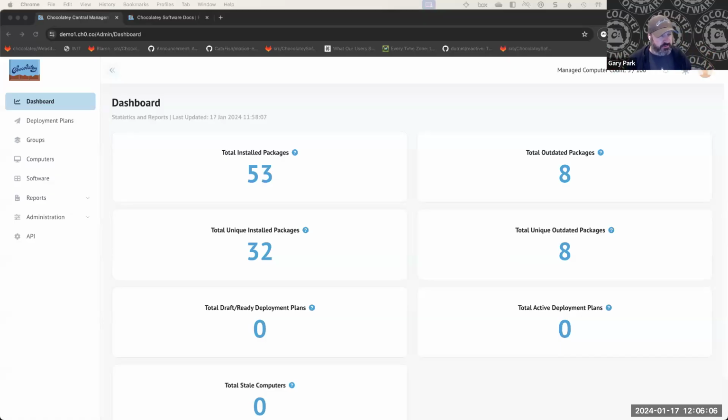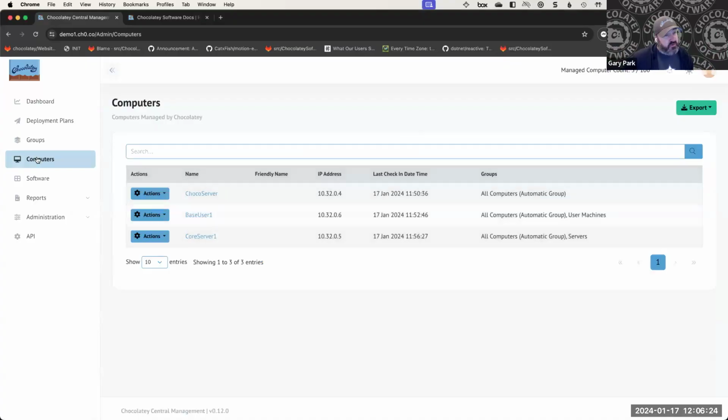What is Chocolatey Central Management? So there are two main things that Chocolatey Central Management is aiming to achieve. One is detailing information about all of the computers that are currently managed by Chocolatey Central Management. Over here on the left, you can click on computers and see a list of all the computers that are currently reporting into Chocolatey Central Management.